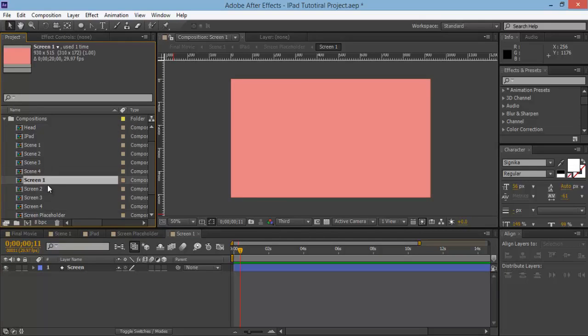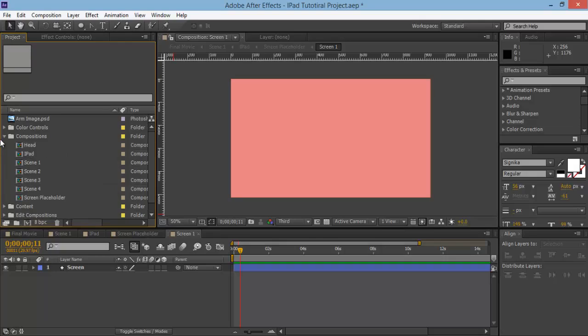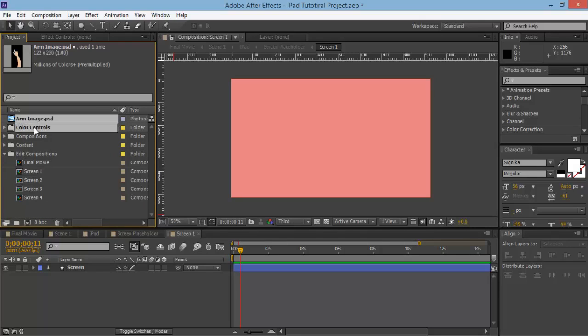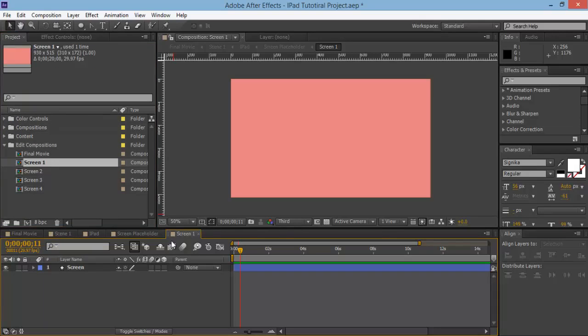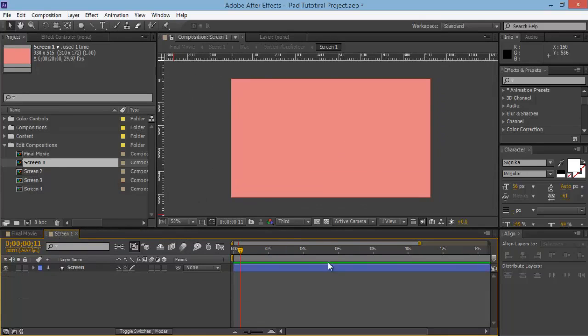And what we're going to do is click on screen 1 and hold down shift and screen 4 within this, and we're going to place this in the edit composition so that we can easily access these screens. And I'm going to grab this one and place it into the content folder as well. So jump into screen 1, we've got that open. I'm going to close up these ones for now. And we've got scene 1.